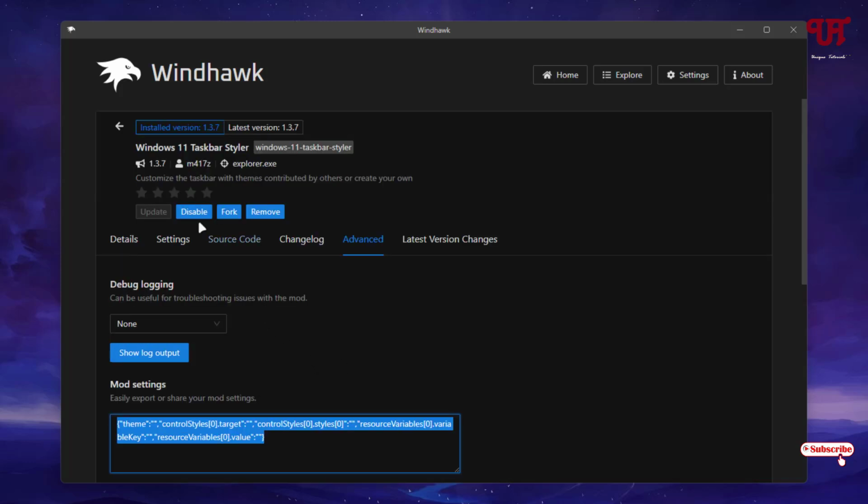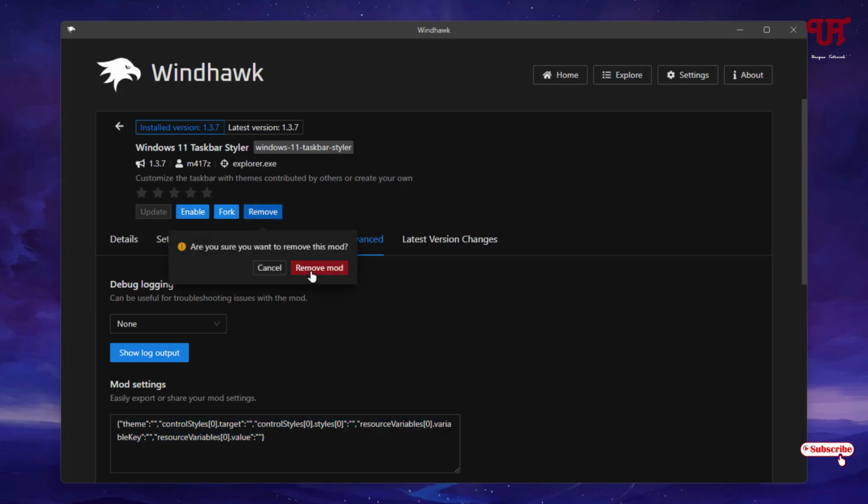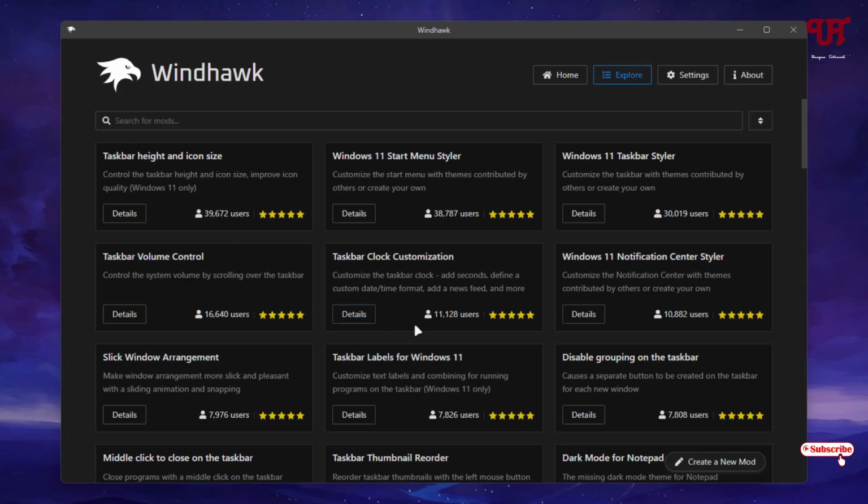And if you want to disable it, just click on this disable, and you can click on this remove if you want to remove these mods. And similarly you can do the same thing with the other options. So let's try this again. Windows 11 start menu styler.